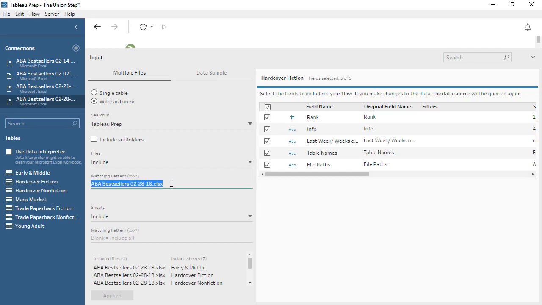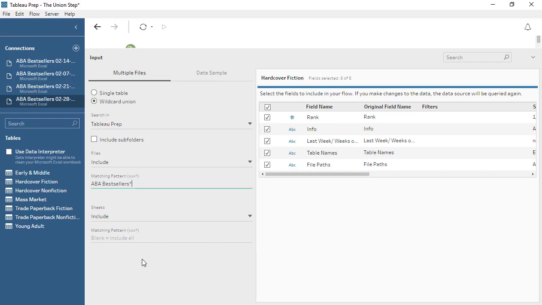If we want to include any files in the same folder that start with ABA bestsellers, we can simply remove everything but those words and add an asterisk instead. Below, note that we're currently looking at 1 file and 7 sheets, but when I hit Enter to apply this matching pattern, we now have 9 files and 37 sheets.